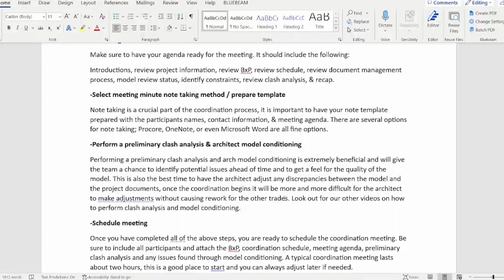Once the coordination begins, it will be more and more difficult for the architect to make adjustments without causing rework for the other trades. Yeah, you want to make sure that the architect model matches the documents because you don't want the trades doing their coordination and then finding out later that the model was incorrect and then they got to do rework. Sometimes this can be a really big deal. It can really catch you by surprise. And if it requires a lot of rework, it can throw your whole schedule off. I'll do a future video on how to do the clash analysis and an architect model conditioning.